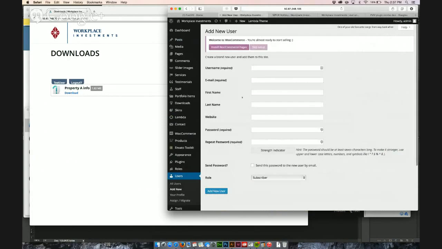And then all we have to do is create the users, and then add them to one of these roles that we've created to restrict the file access. I think it's pretty straightforward and easy.